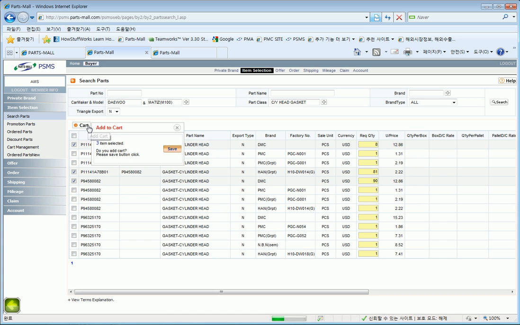Then you will see this pop up, and if you wish to save the items, please click the Save button, and if you will keep searching items, please click No. For your information, if you change this triangle export to yes and search, you will see only the items which are supplied directly from other countries.